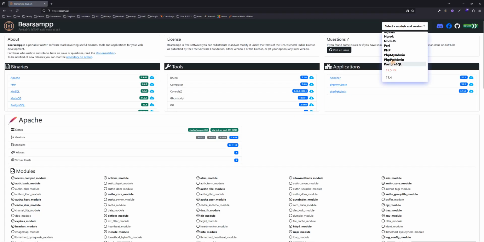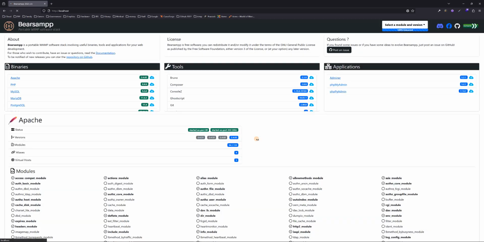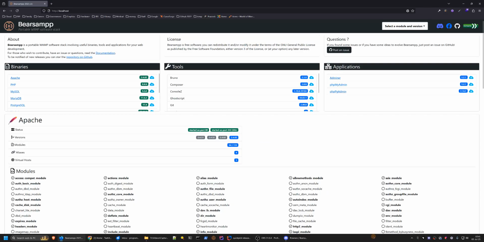Postgres. We can do this with any, it doesn't have to be Postgres all the time. It could be any combination of modules. It doesn't matter. And you'll know it's our PR by it's red and it has the letters PR after it. Okay. So now I've installed all the modules I want to test.